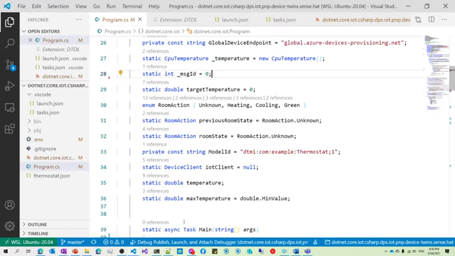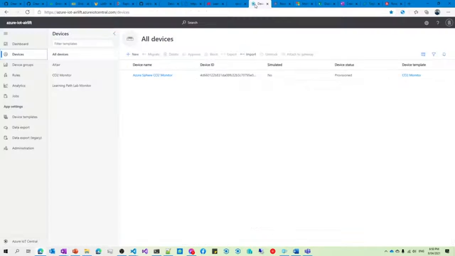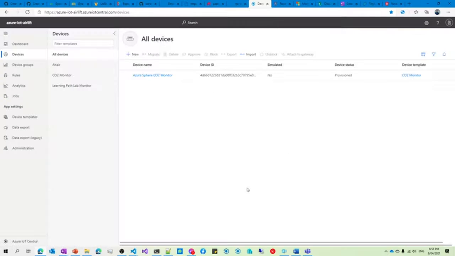Alrighty, so what I'm going to do is bring up IoT Central. And there it goes. I'm going to create a new device, and I'm going to call it Raspberry Pi 4.8 because it happens to be an 8 gig Raspberry Pi, though you don't need an 8 gig. This uses very little memory, so we don't need to go out and buy an expensive Raspberry Pi for this.